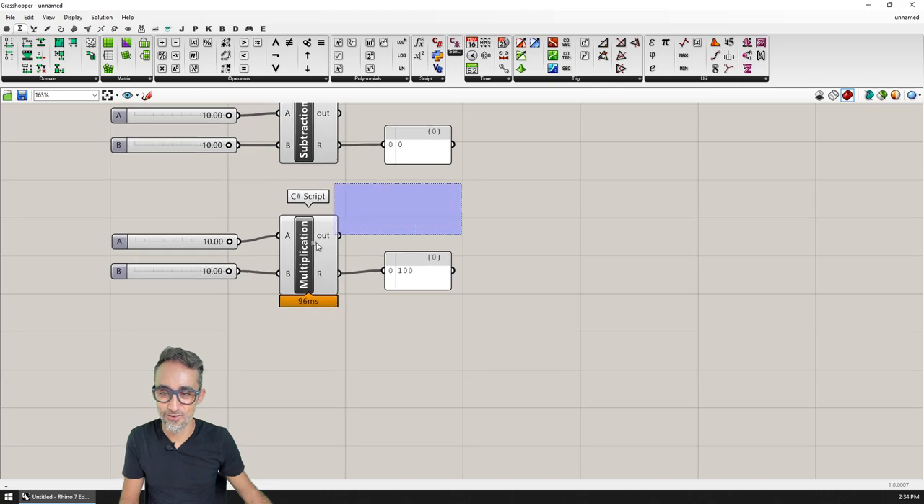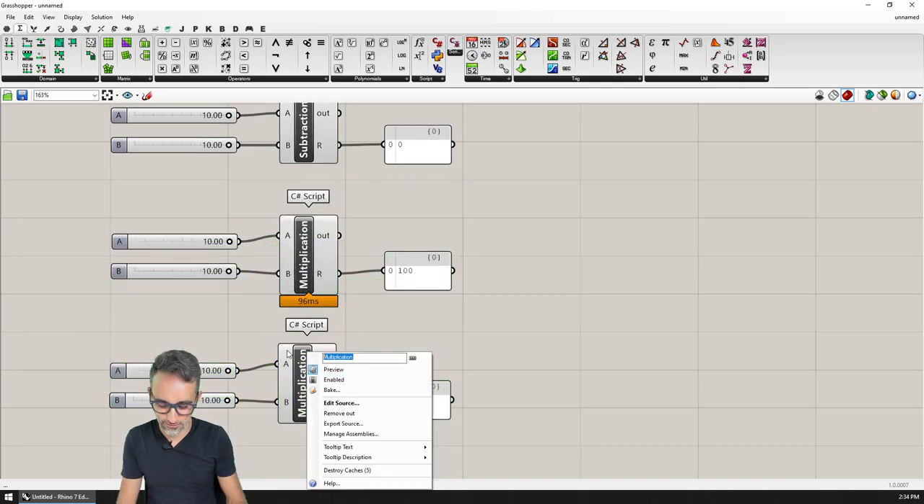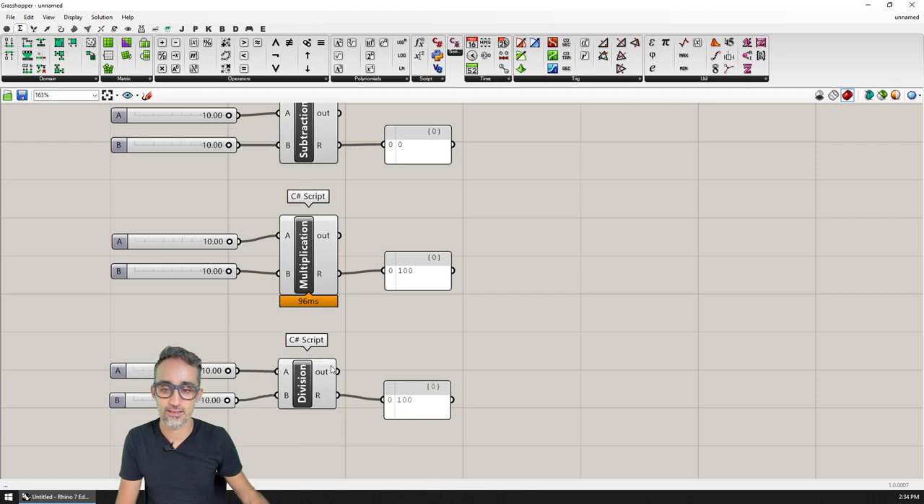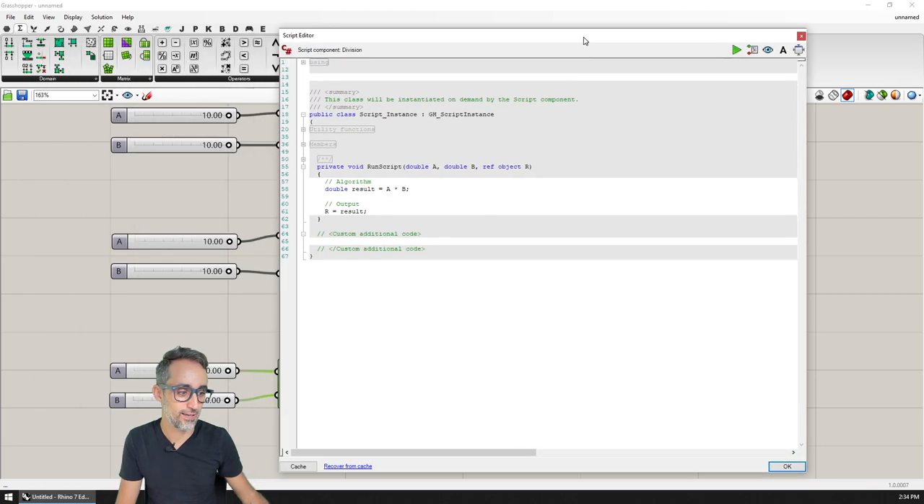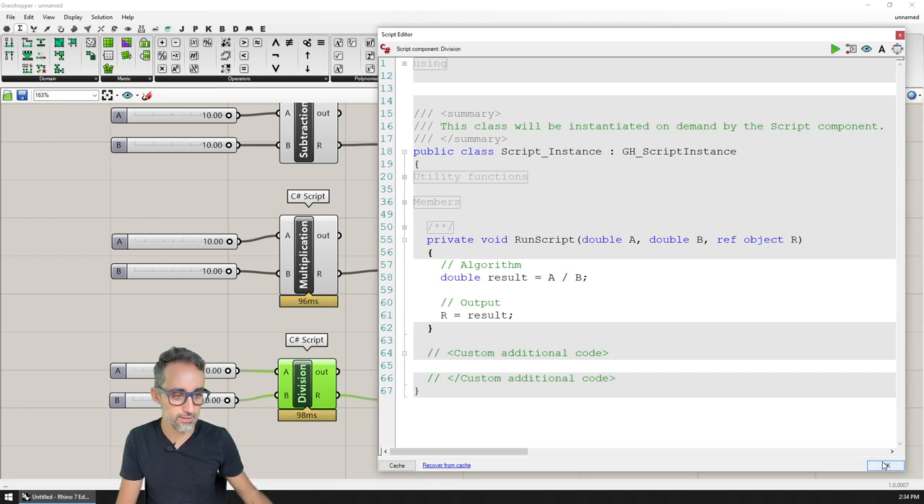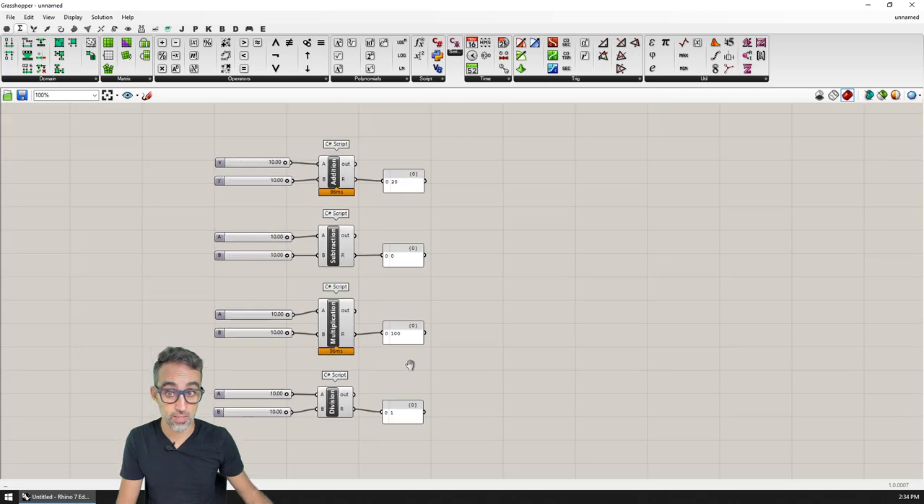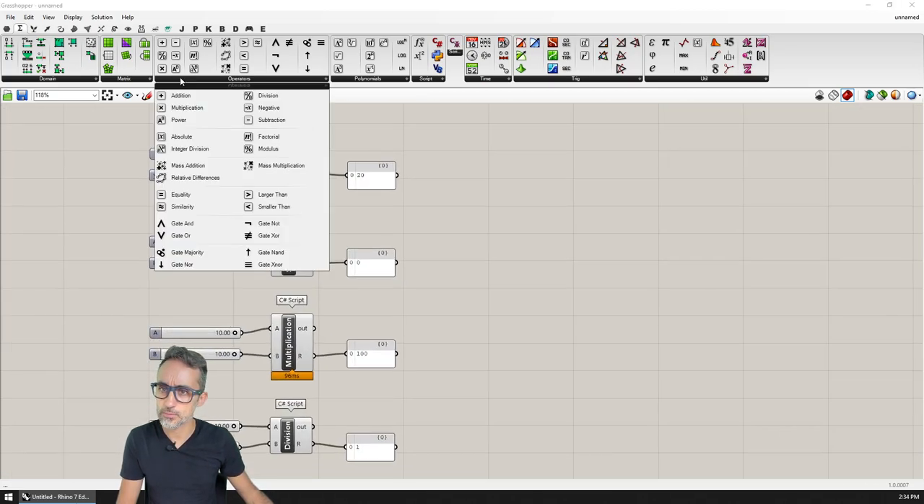And then for division, all right? So for division here, I'm just going to double click, and you can see that I have A divided by B. Okay, I hit run, and this works. 10 divided by 10 is 1, 10 divided by blah, blah, blah, negative. So it works, okay?